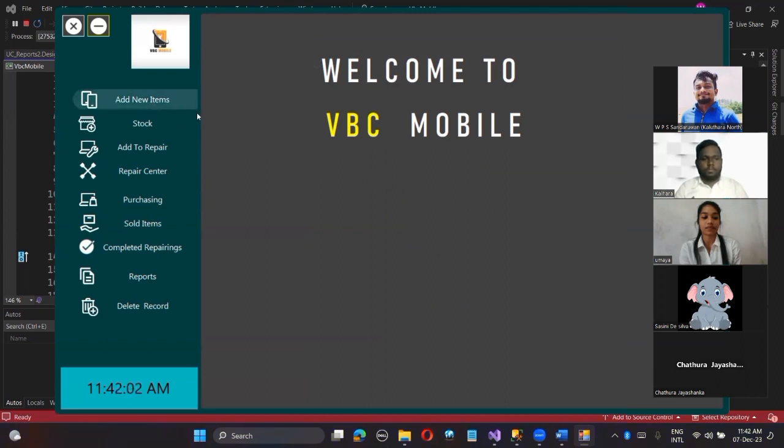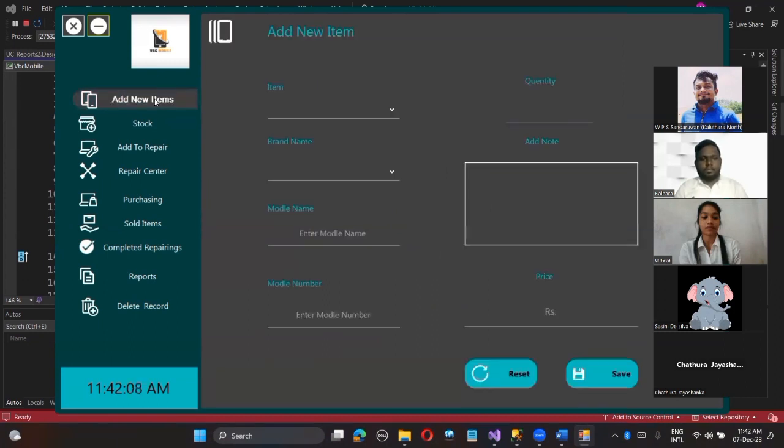Let's talk about the VBC mobile management system add new item interface. It has main fill tabs for each product: item, brand name, model number, quantity, add note, and price. Let's do a small example. We want to add a new phone. First, go to the item tab and select the new phone.